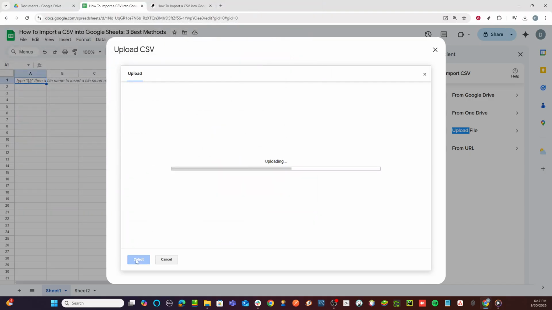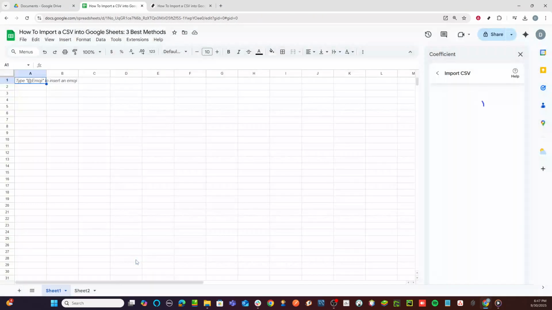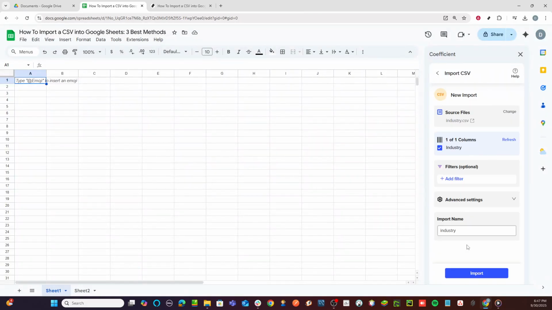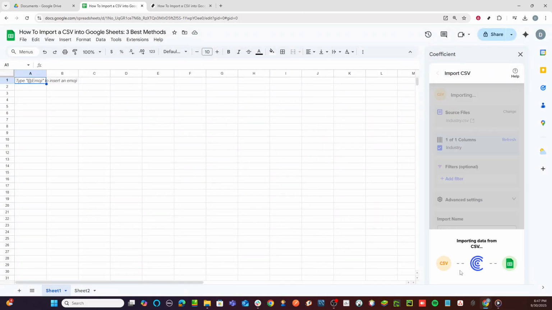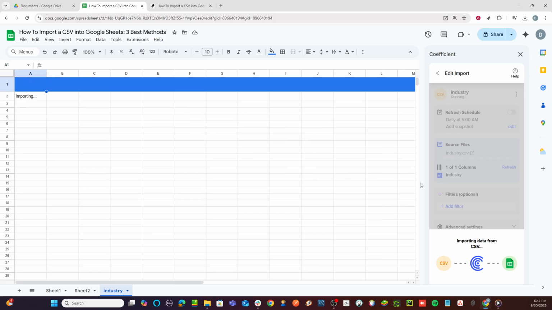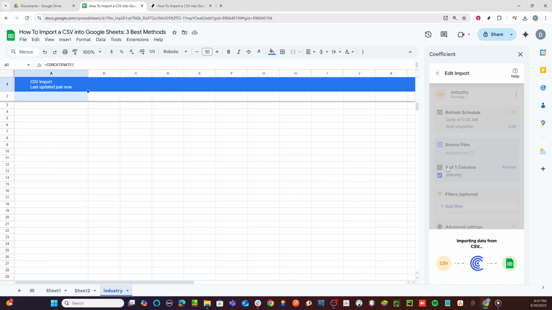Moving on to the second method. If you have the CSV file stored on your device, click on Import CSV instead. This method allows you to upload directly from your device. Press Upload File, and then click Select a file from your device. Browse through your files, select the CSV you want to import, and click Open. Your file will begin uploading. Once done, click on Import to finish the process.